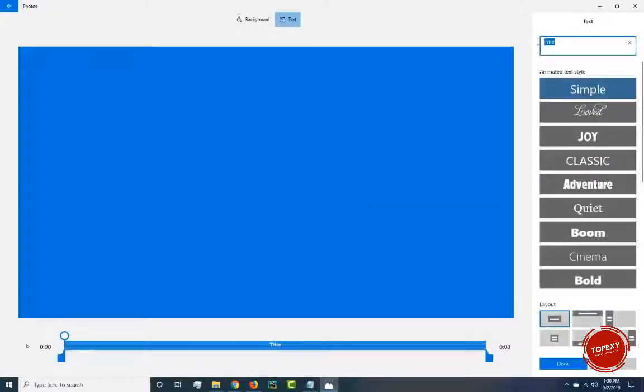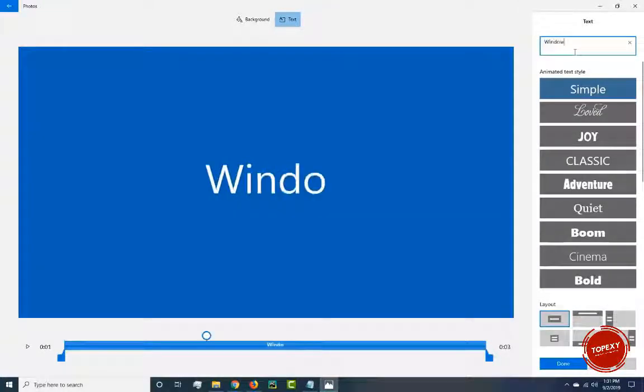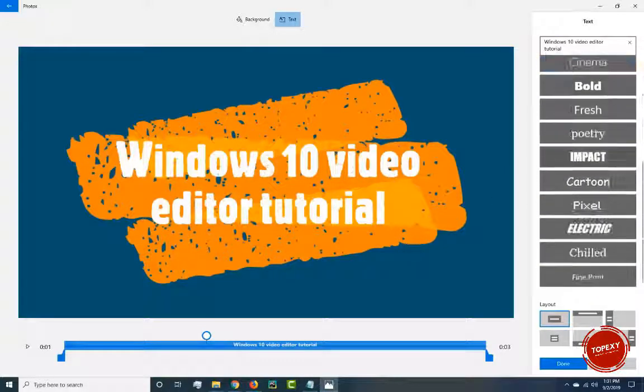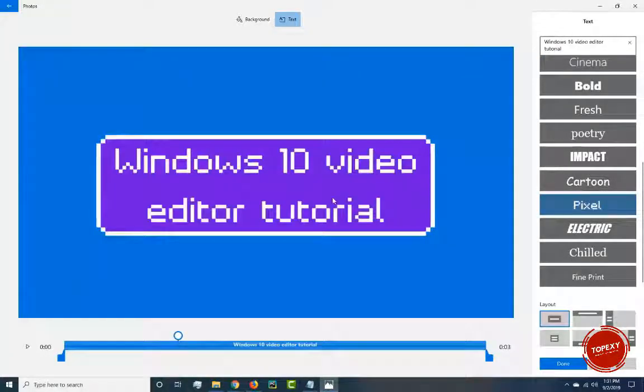So we're gonna go with text first. And in here, you can just type whatever. So I'm just gonna call this one again, just Windows 10. You can easily choose some of these here. So some of these are pretty cool. Like Adventure is a pretty cool one, and there's quite a few. But I'm just gonna go with the one that I went with earlier. I think it was Pixel. Yeah, I think it was Pixel.